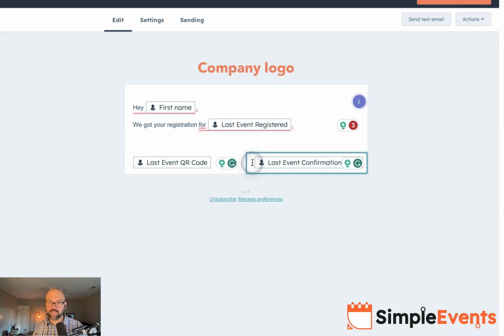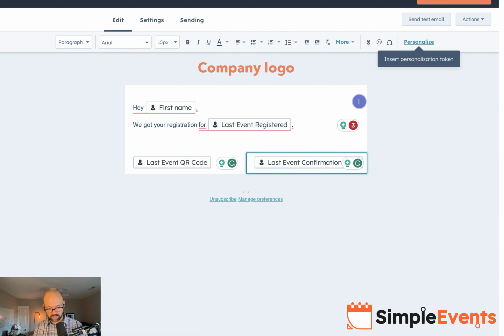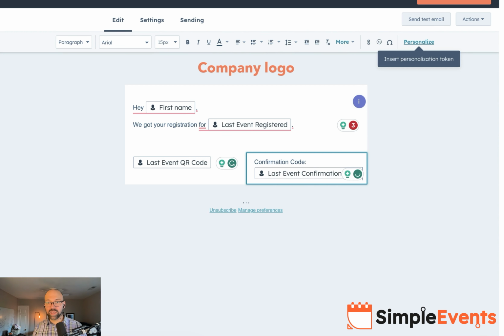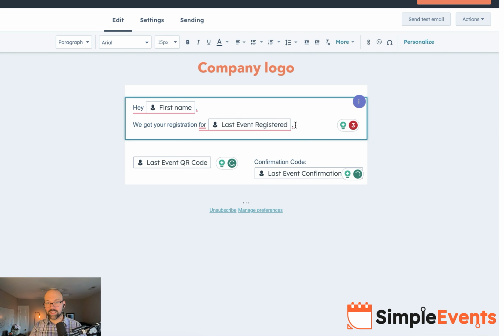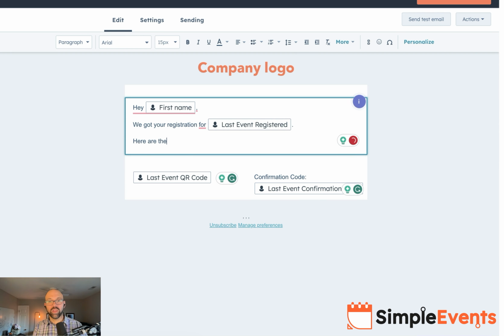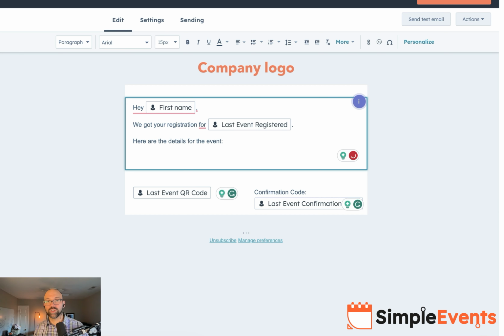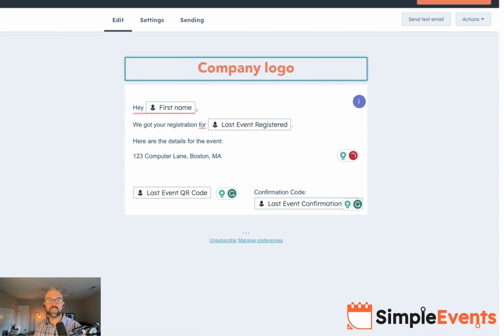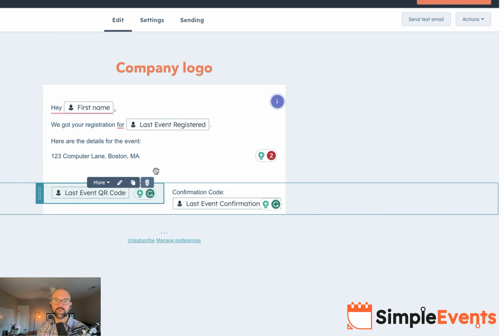So if I click here in the box, confirmation, and then this is where we got your registration for, and that's your event. Here are the details for the event. So that's where you can insert your description. You can insert an address. So let's say the address is 123 Computer Lane, Boston. You can do whatever you want in that. It gives you the ability. This is full control for you. And then we've got the QR code.